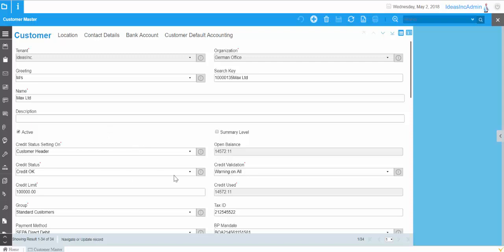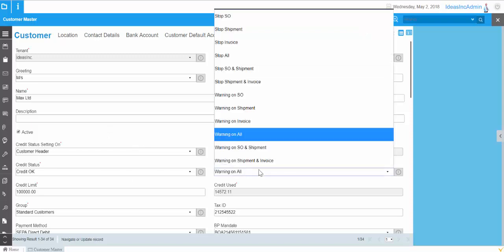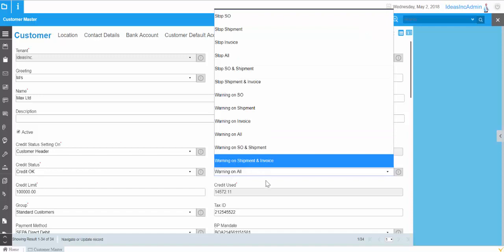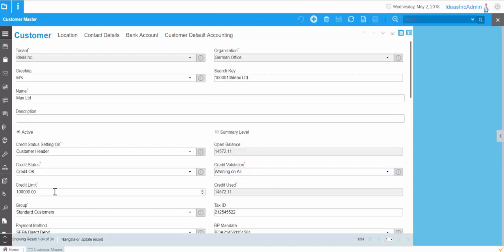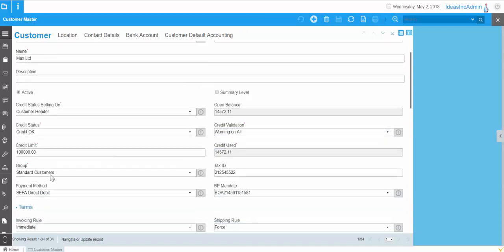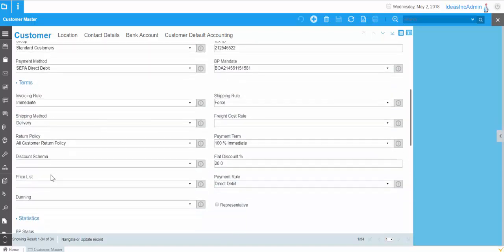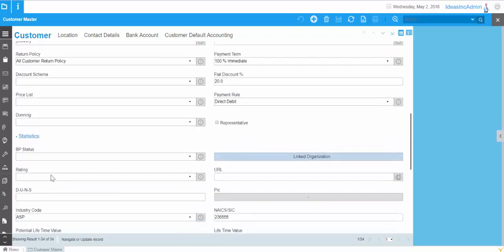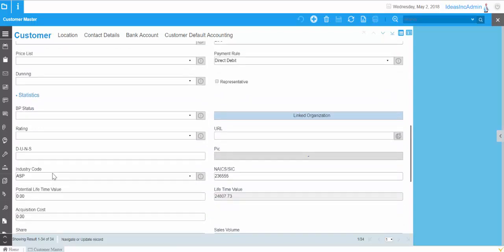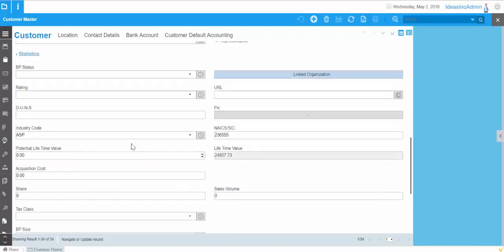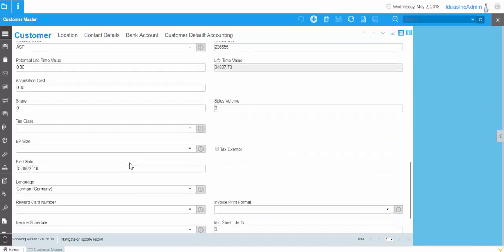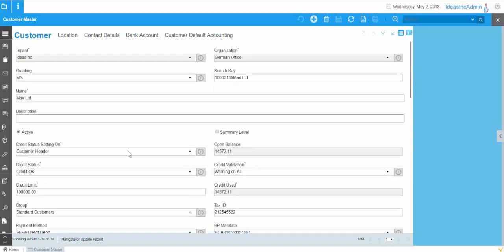Here for example, credit status is okay, and I can set in what cases I would like to have a warning, so I can do that. I can set a credit limit as well. I can appoint a certain partner manager, or let's say a customer manager, account manager, to this account, and I see certain other figures, like the lifetime value and industry code and so on. So all that of course can be customized as per your needs.